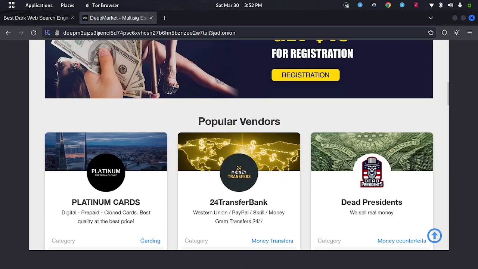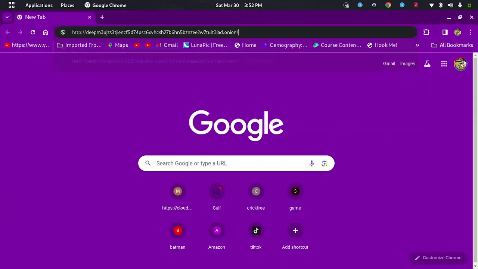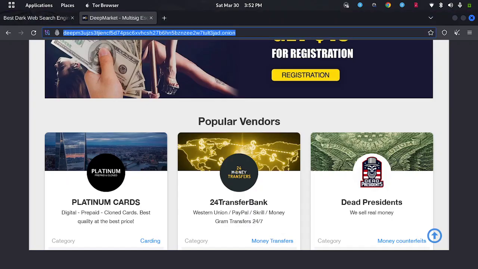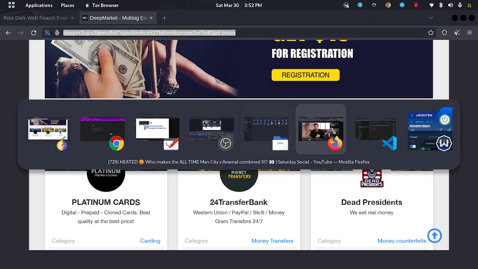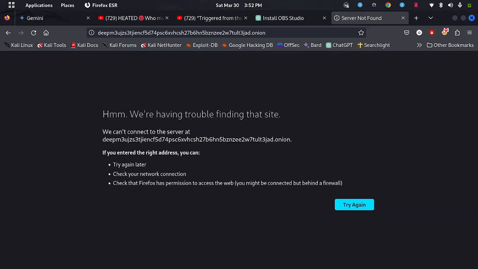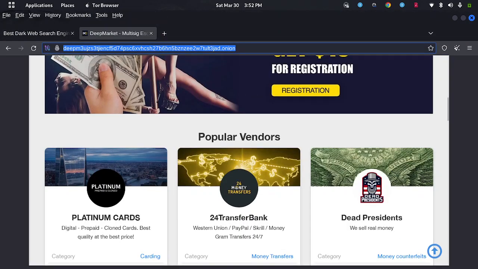One thing before I go, let's try to access this using Google. Remember we said these websites are not indexed by the regular search engines. So I'll go to Chrome, paste it. Let's see what you get. This site can't be reached because it's not indexed by the regular search engines. You can try it also in Chrome. Still we can't.